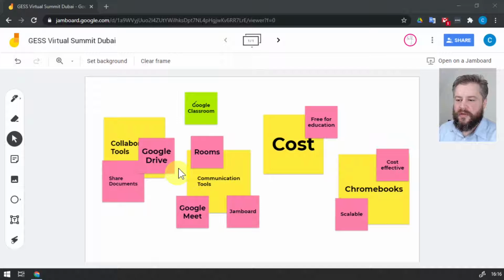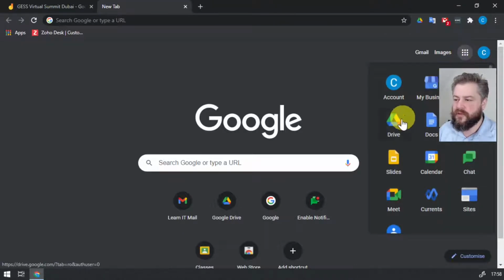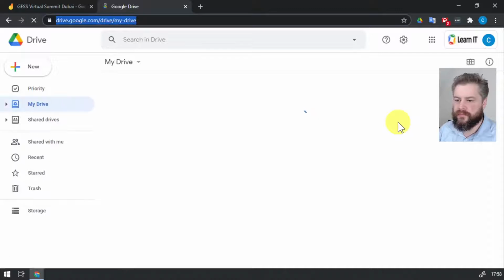Right, let's look at some other tools inside Google that are going to help me out with remote learning and working with my colleagues. So let's have a look at Google Drive. For anyone getting started with Google Workspace, you can always find all the tools by opening a new tab and going to the apps menu here. And I'm just going to go to Google Drive and have a look.